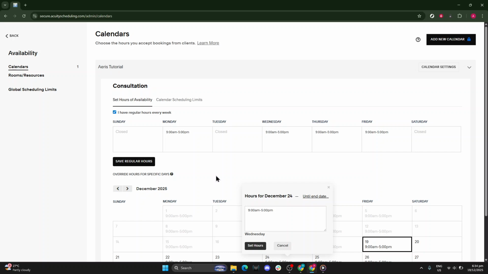Your regular hours define your standard weekly pattern, and your specific days let you make smart exceptions without rebuilding your schedule from scratch. Give your calendar a quick glance to confirm everything displays the way you expect, and you're ready.